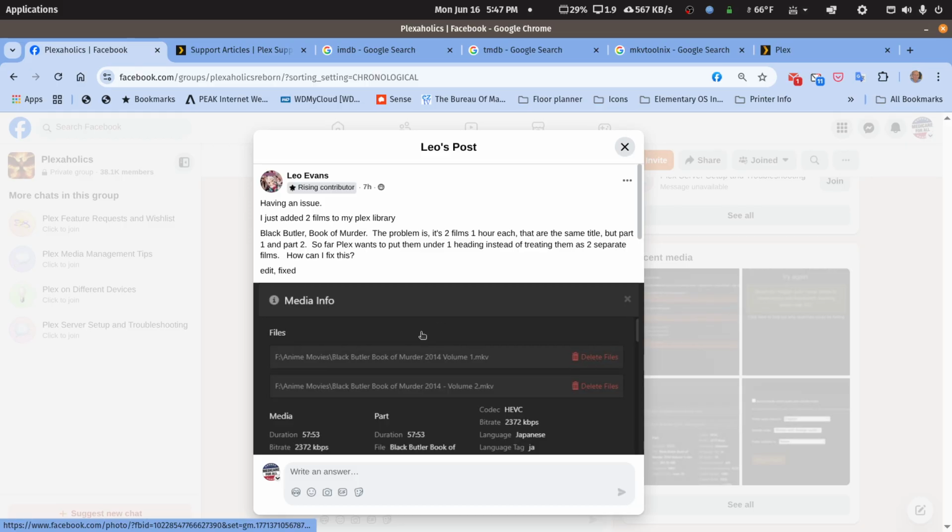So what he has is one movie that's split across two different files. And he's named them both and put them into a movie library folder, but not into a movie folder itself. The first file is named Black Butler Book of Murder 2014 Volume 1, no parentheses around the year. And the second one is named Black Butler Book of Murder 2014 space Volume 2. This second file came the closest to Plex compliancy.